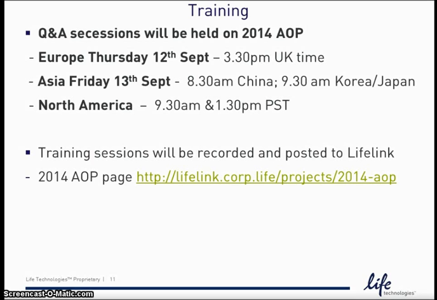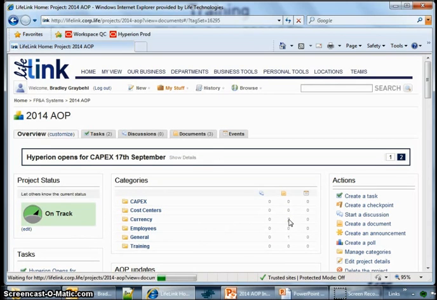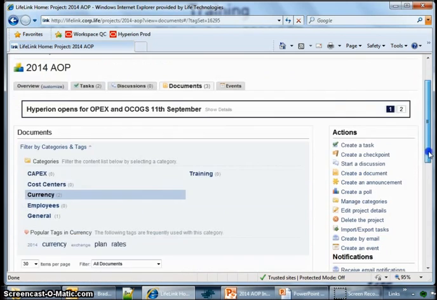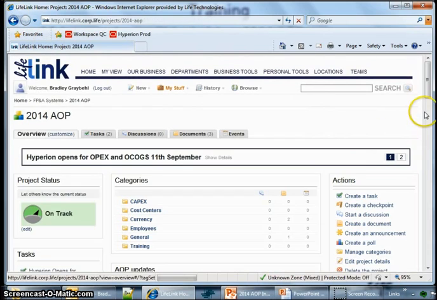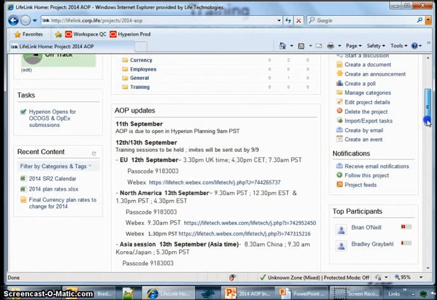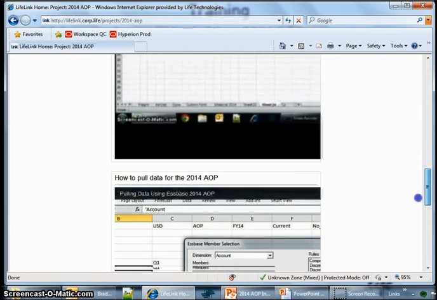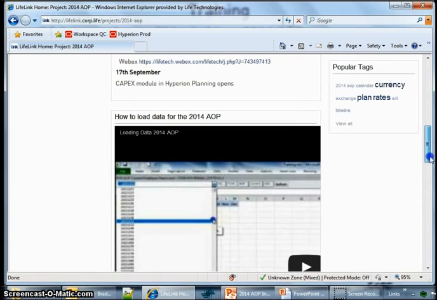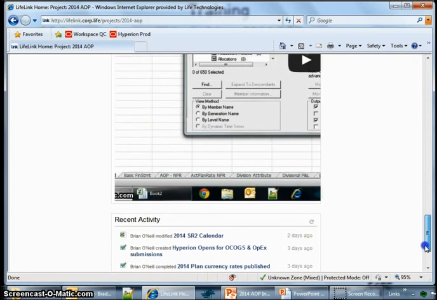Last thing I'd like to show you is our LifeLink page. On our LifeLink page, there are categories that organize all of the files. So by clicking on one of the links here, it'll bring you to all the files associated with that. Also on our LifeLink page will be a running calendar of all the changes that we made to the input to the system, and then 2 videos that will be for how to load data to the 2014 AOP, and how to pull data for the 2014 AOP.